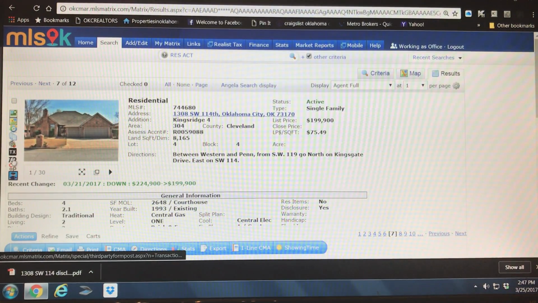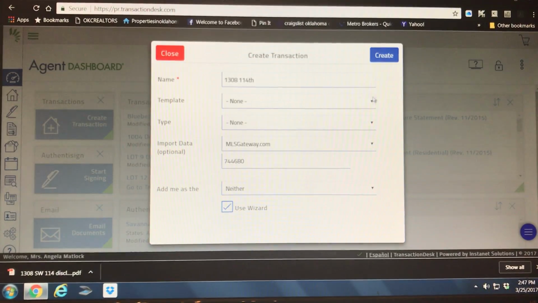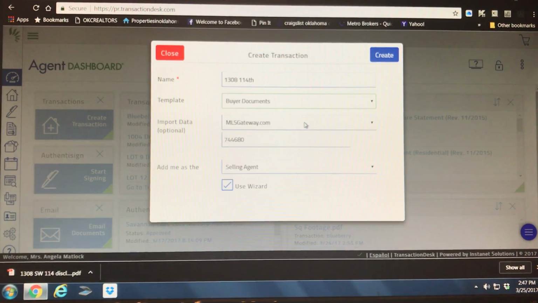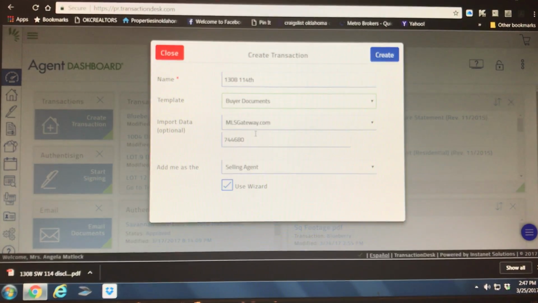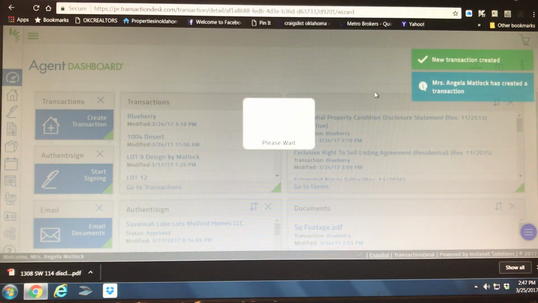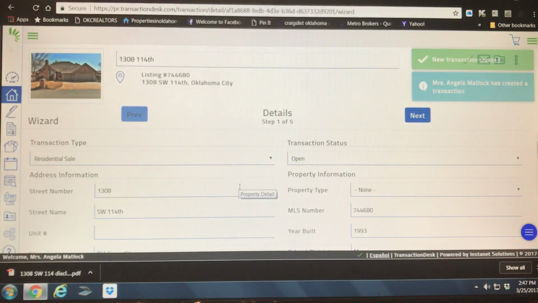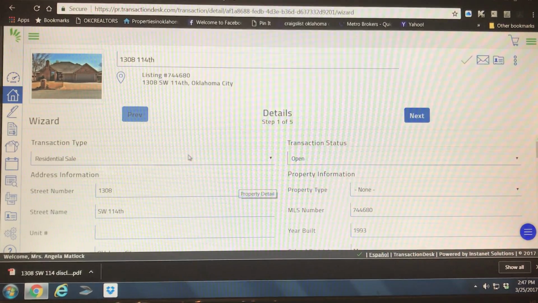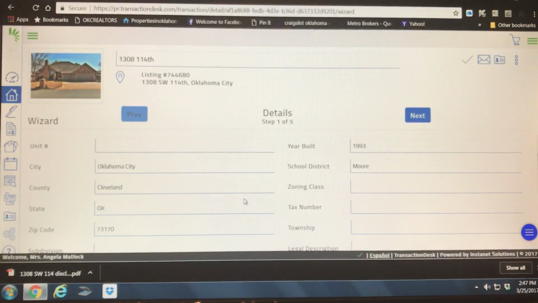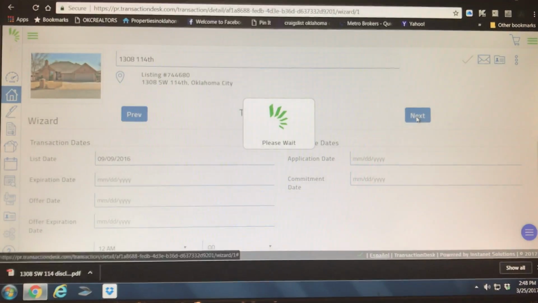So back here, you're going to go back and hit Transaction Desk. It will open up the Transaction Desk screen. And before I showed you how to use templates, so I'm using my buyer templates, and then it is already importing from Gateway, and I'm going to be the selling agent. So I just hit Create. And it's filled in some information here for me. You can fill in the rest of this information as you want to, but it's not really necessary. So I'm going to click the button that says Next.